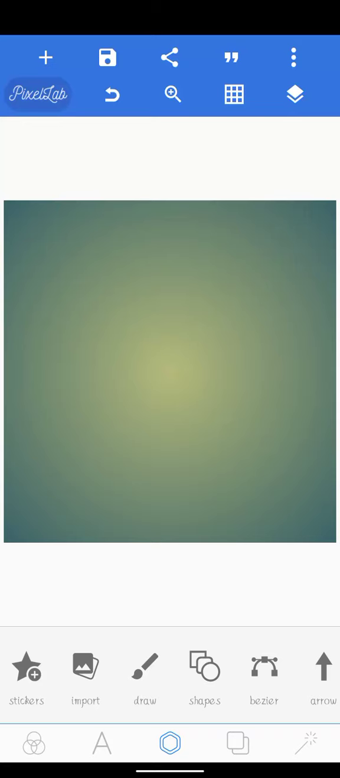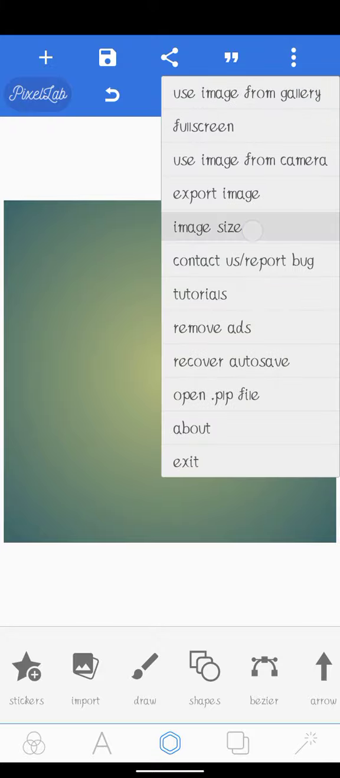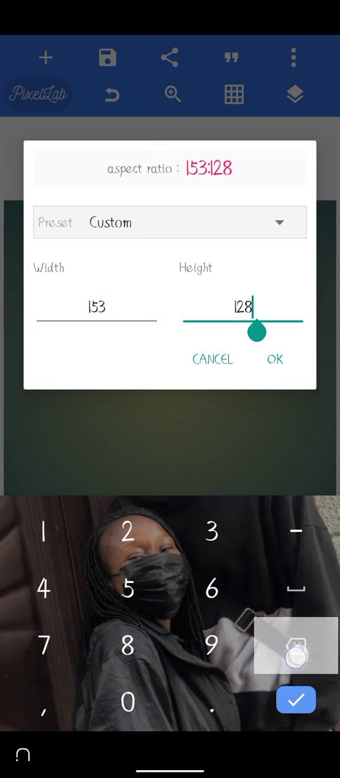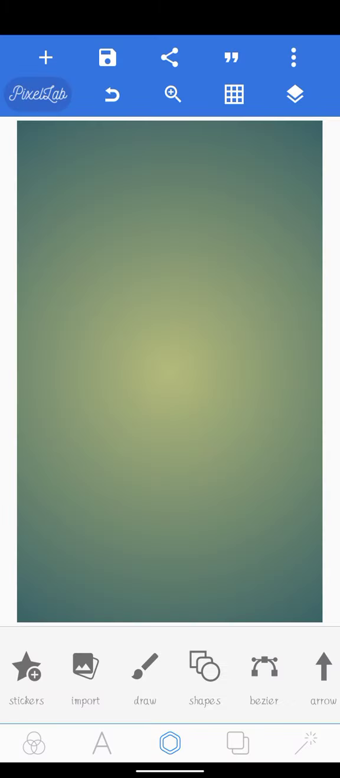Hello guys, in today's tutorial we're going to be creating a business card, an ID card design. Let's get into it. Come to our image size and set it to 153 by 244 and click on OK. This is our standard ID card style.